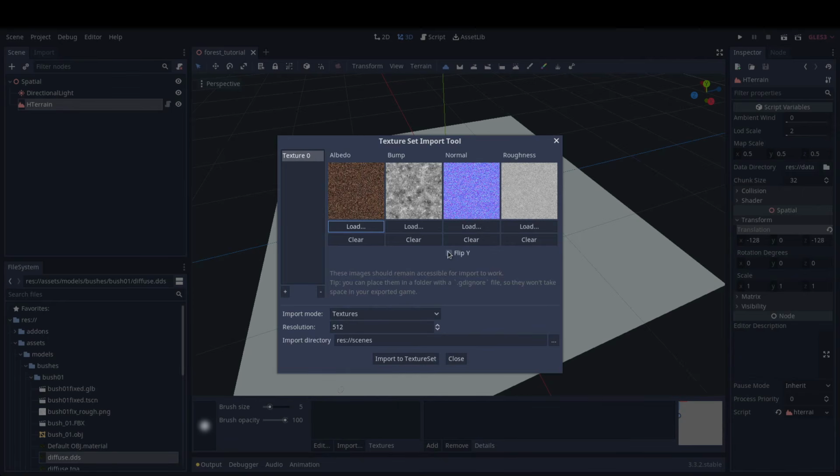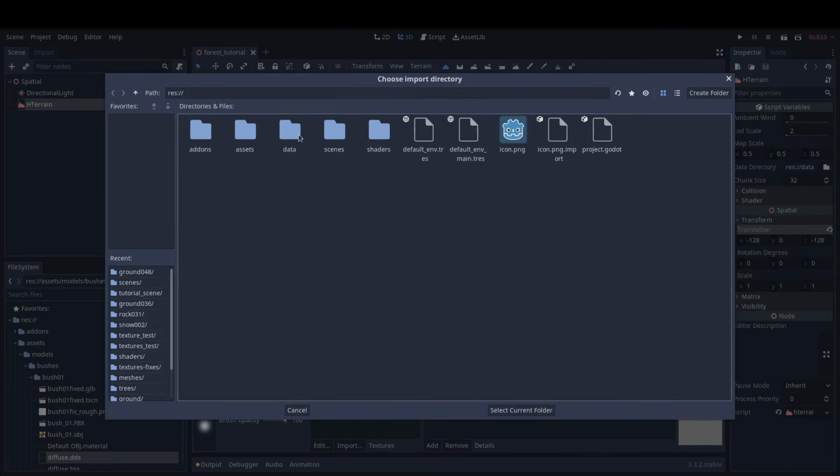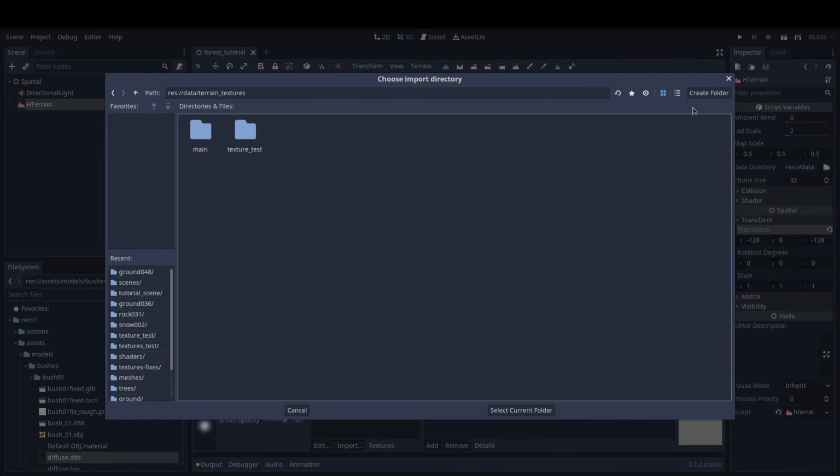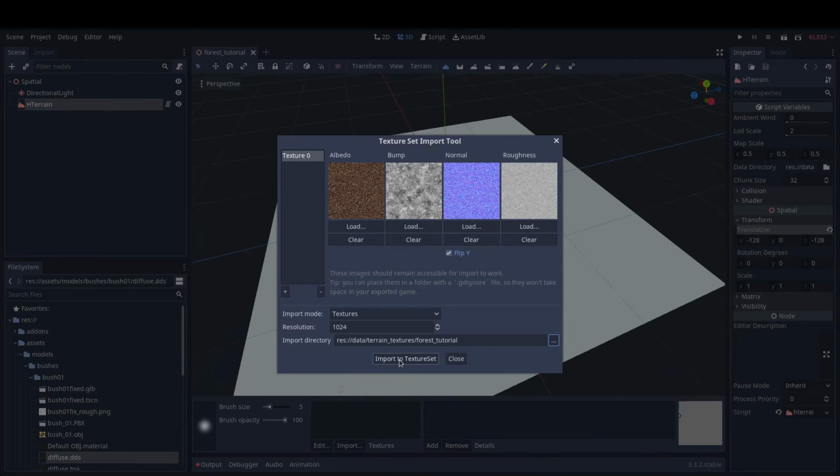Okay, and these textures are actually in a DirectX format, so we need to flip them, and let's set the resolution a little bit higher. We need to change the import directory, otherwise those files will be imported along with your scene file. So let's go to data, terrain, textures, and create a folder, forest tutorial. Okay, let's scan folder and import to textures.